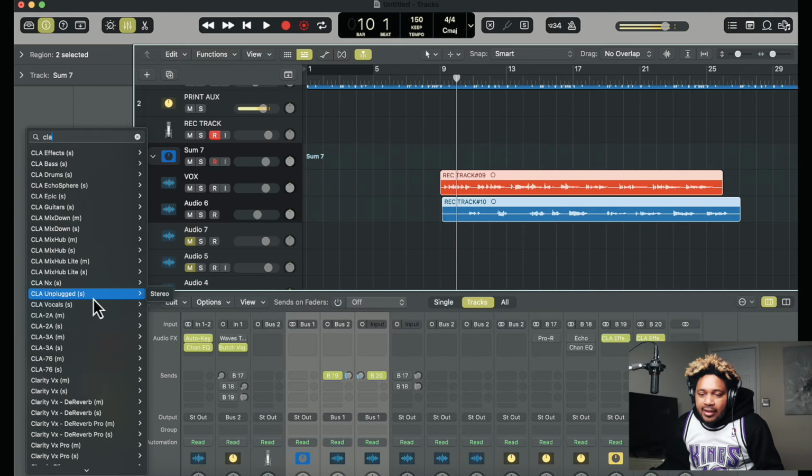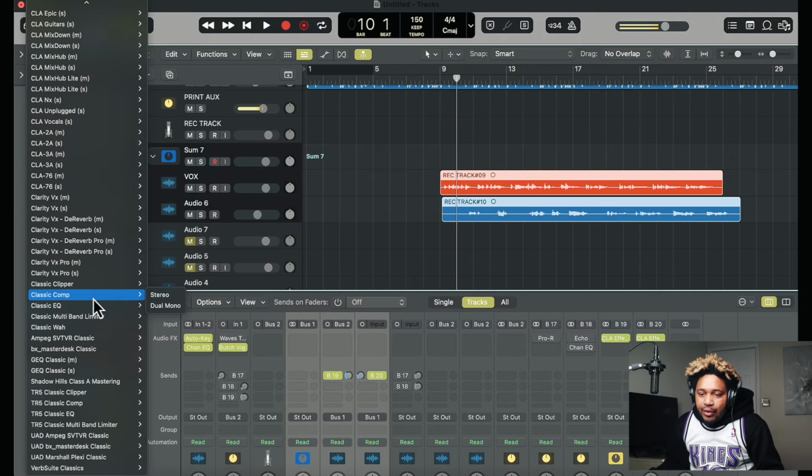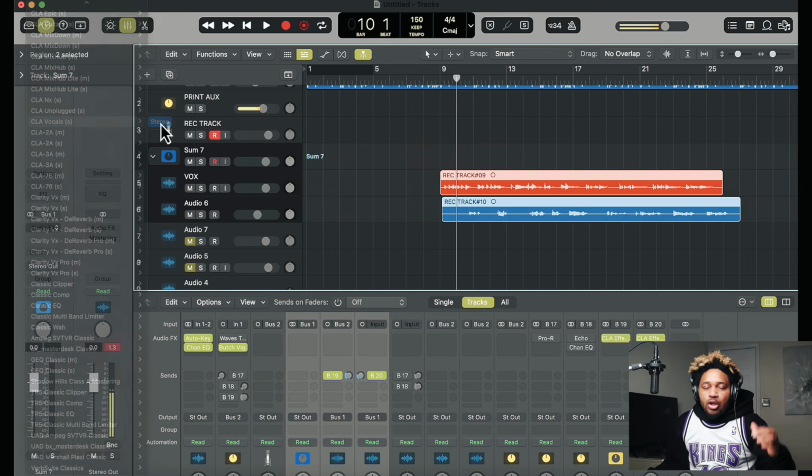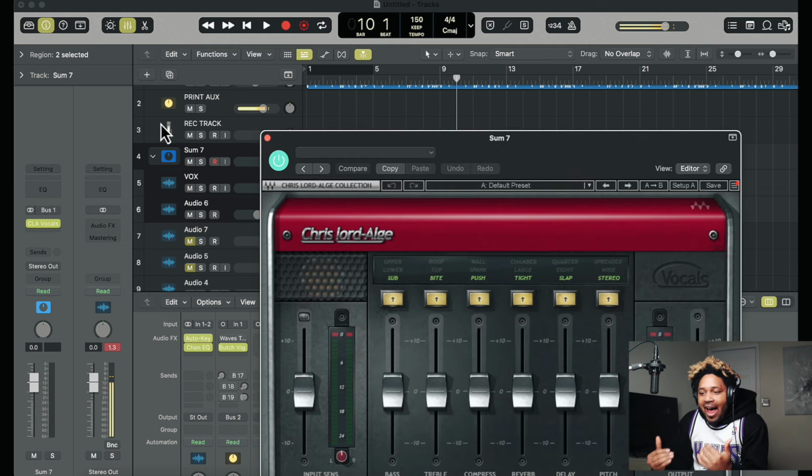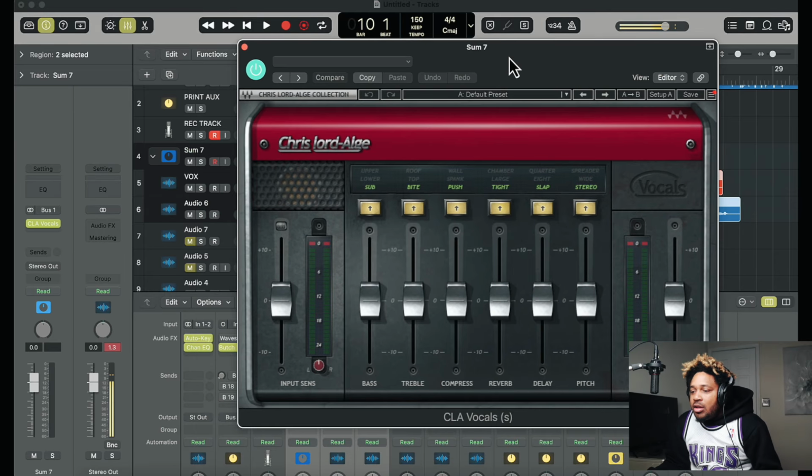A lot of people have CLA Vocals, right? I'm not even gonna hold you. If you hate CLA Vocals, it's probably something wrong with you. The plugin is so easy to use and so hard to mess up because of how easy it is to use, right? So watch this.